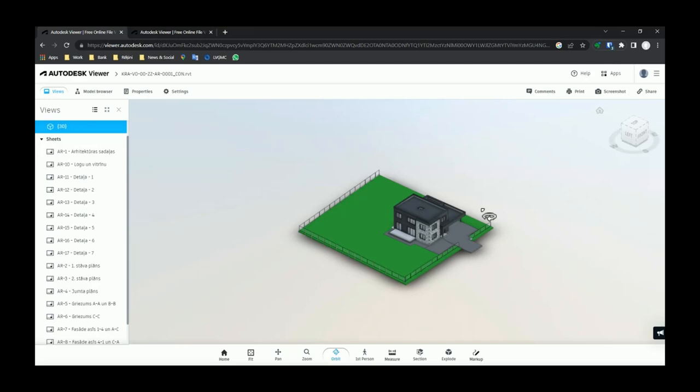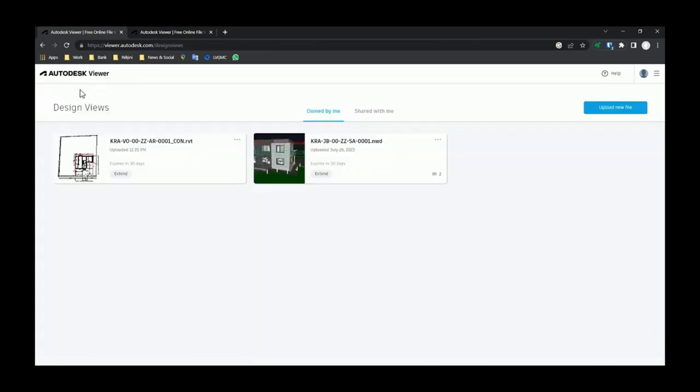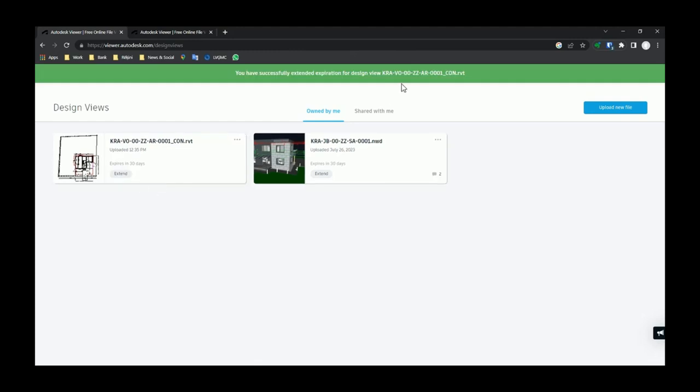After the upload is done, the model is open here, but if you go back, you can see it here in the available models, and there is an expiration date for each model. It's 30 days, but you can extend it anytime for free, just pressing the extend button, and it will extend the expiration date back to the 30 days.